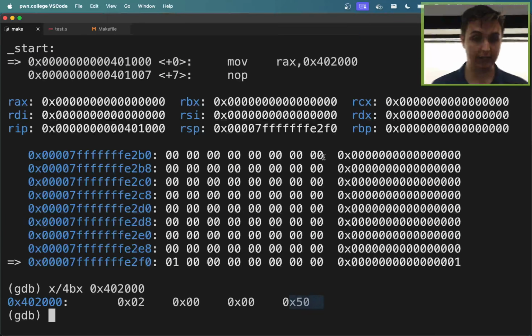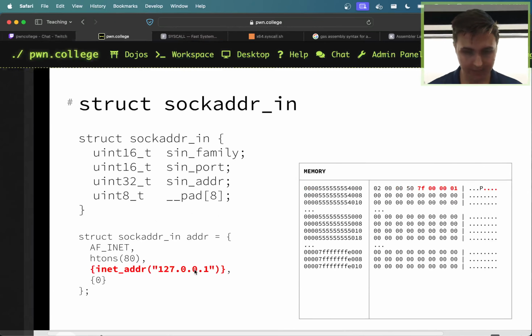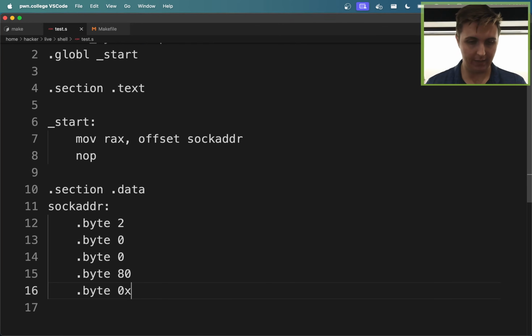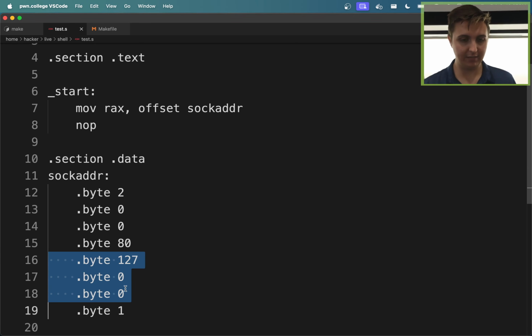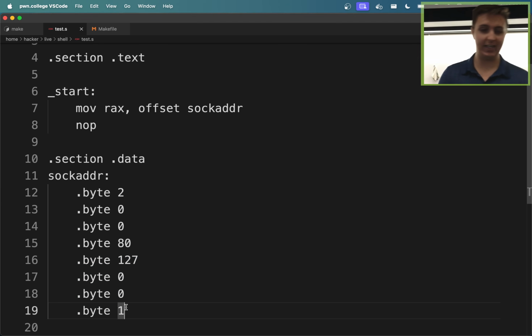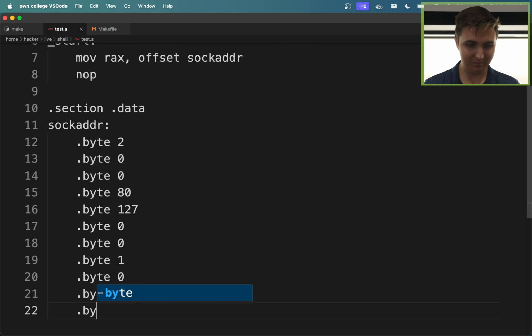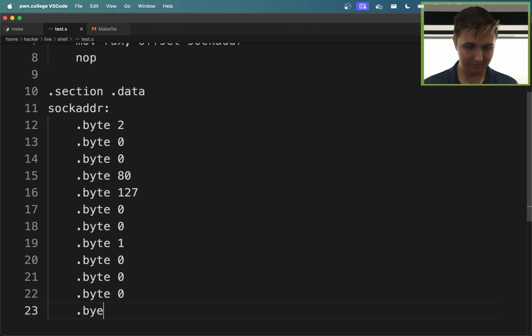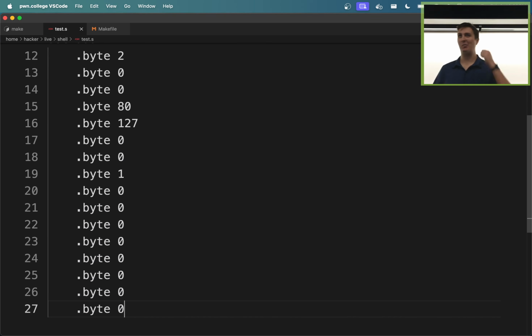And we can just keep doing this all the way. We can go byte by byte. This probably wouldn't be the standard way to represent this, though it is a way that works. So we could say 127.0.0.1, right? So this is 127.0.0.1 as a big endian integer, just laid out byte by byte. And then we would do .byte 0. We need 8 zeros. Byte 0, byte 0, byte 0.